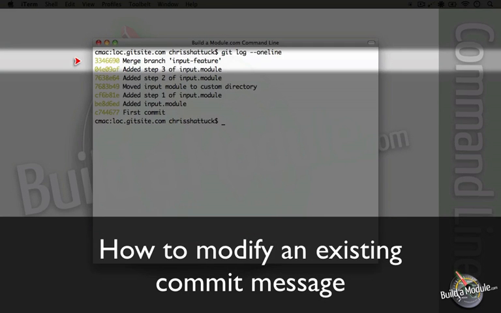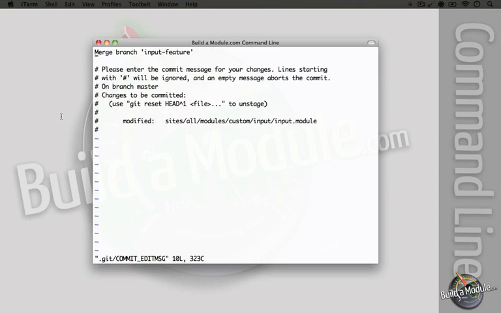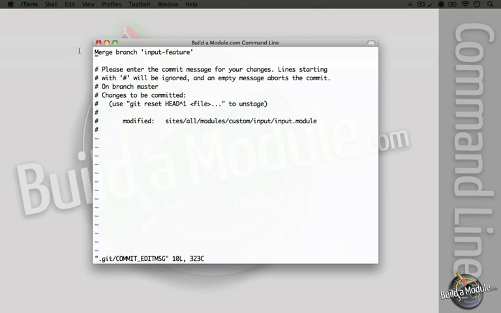So let's say we wanted to enhance this last commit message to include a little bit more information about the merge. We could do so by using the command git commit and then passing the parameter amend. I'm going to hit enter. When we do so, it opens up Vim, the text editor, and shows us our last message.